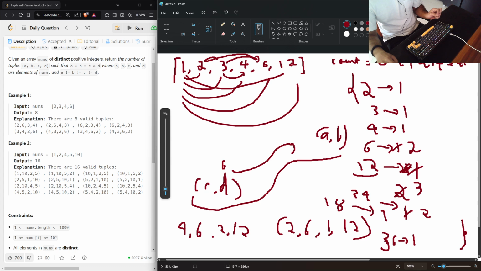So and then 4 comma 12 is 48. We don't have a 48 in the hash map. Here we add that as well. Then 4 is done. Then comes 6. 6 comma 12 is 72. We don't have 72 in the hash map. We add that, and that's pretty much it.